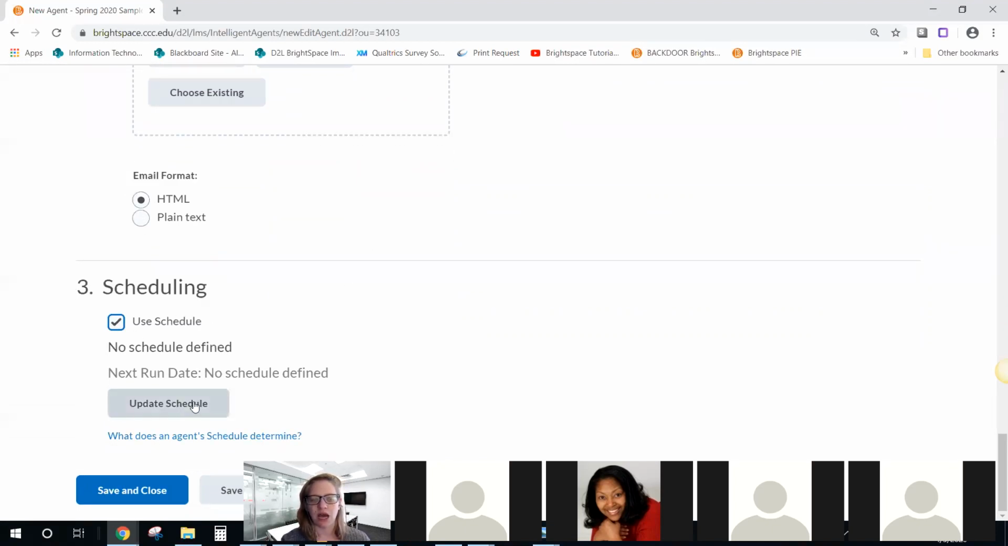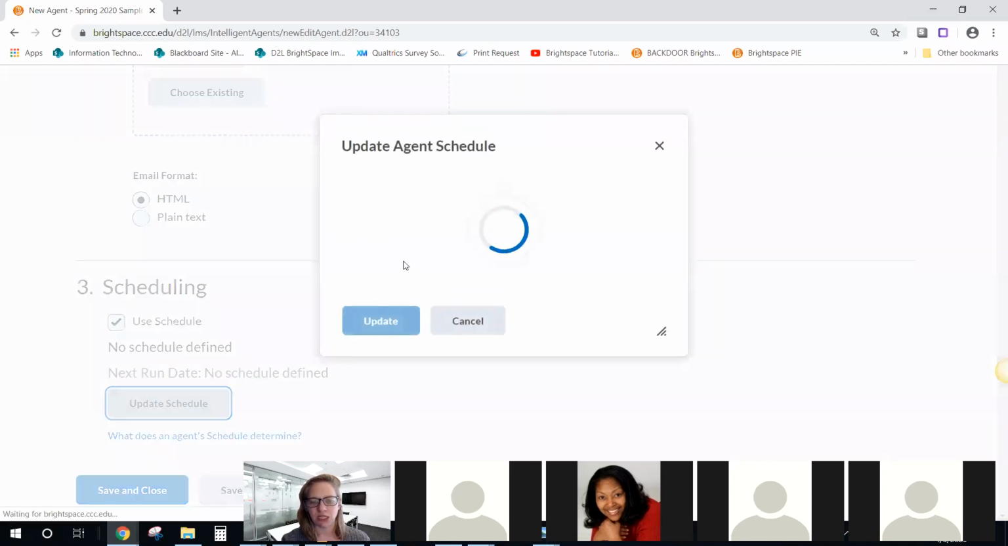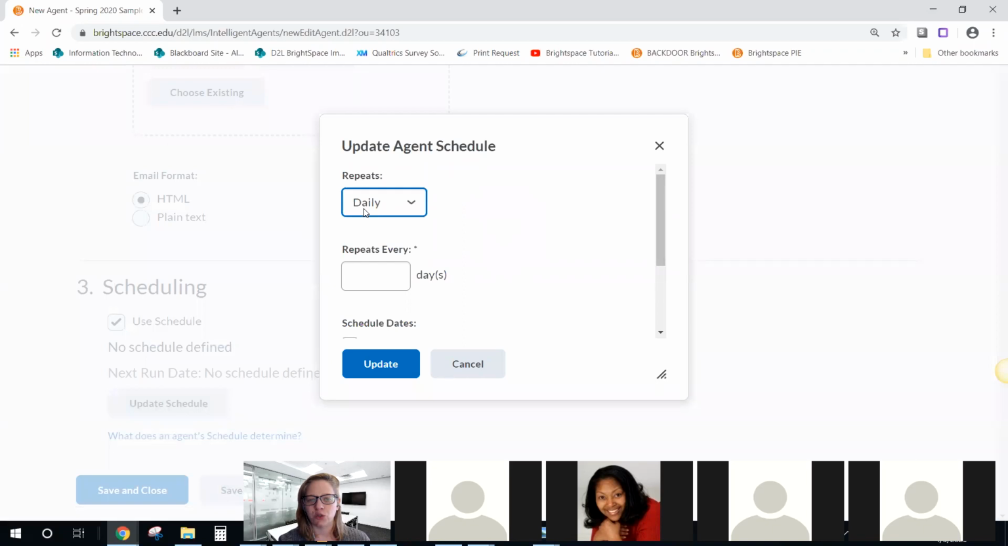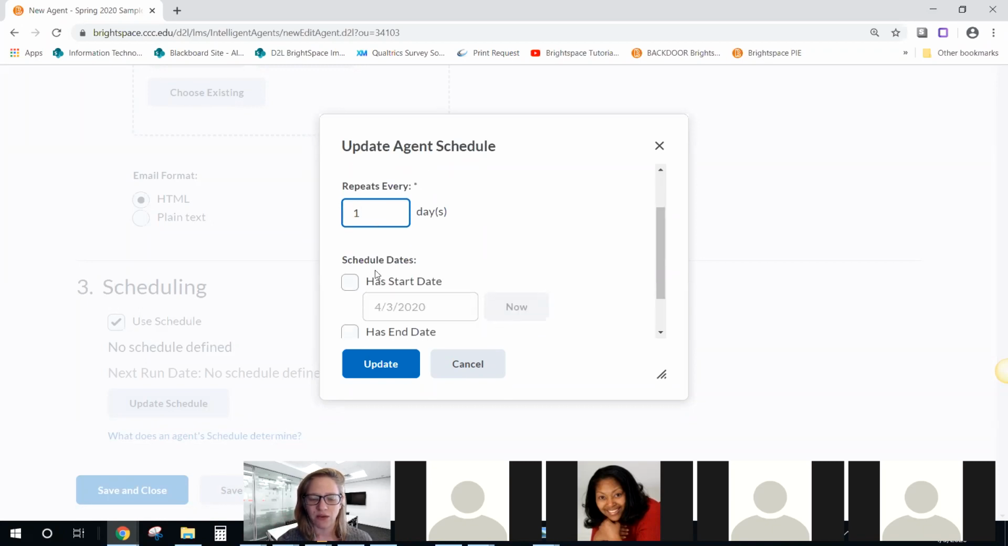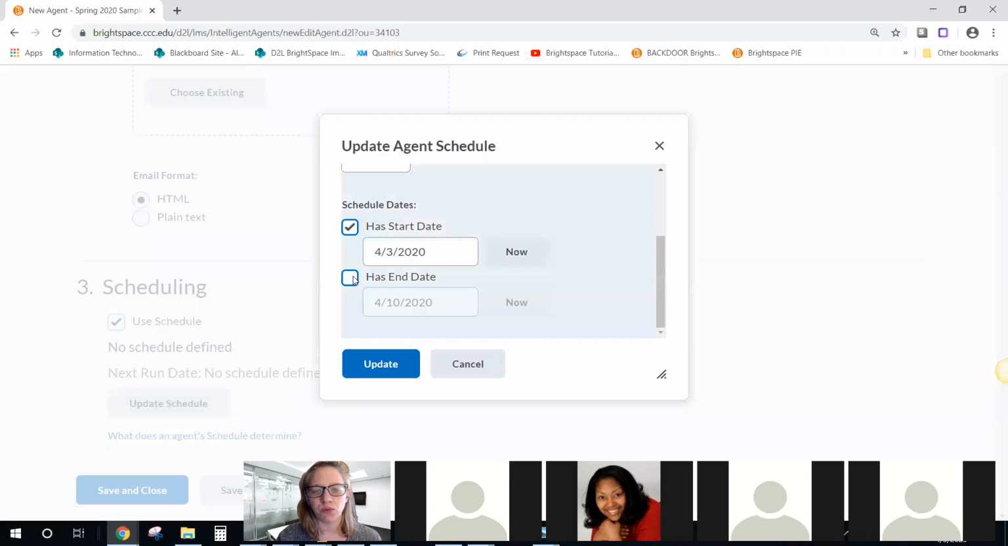So in the scheduling place, I'm going to check that box to use a schedule, and then I'm going to update the schedule. And this is where I can tell it, do I want to run this daily? So in this case of the 3, they haven't accessed the course in 3 days. I want that to repeat daily, and I want it to repeat every single day, because every day I want anyone to get a communication if they haven't logged in so many days. And then I can set when I want that to be run through. So this might be the beginning of the semester, and this might be the end of the semester.